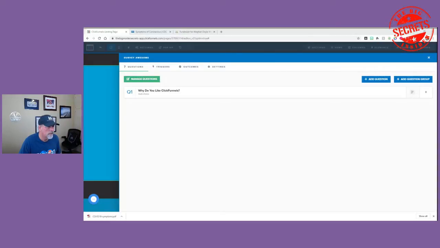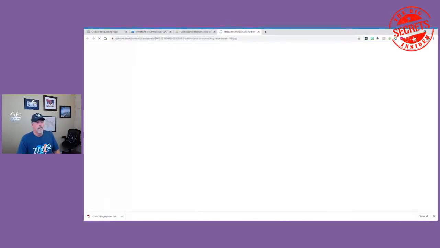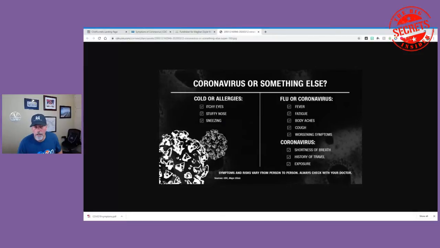Good. And one more page, and excellent. Perfect. So this is, again, directly from CDC. Actually, this came from CNN, sorry. So this is the question: coronavirus or something else? Cold, allergies, itchy eyes, stuffy nose, sneezing, flu, or coronavirus? And definitely get checked if you have this, okay?